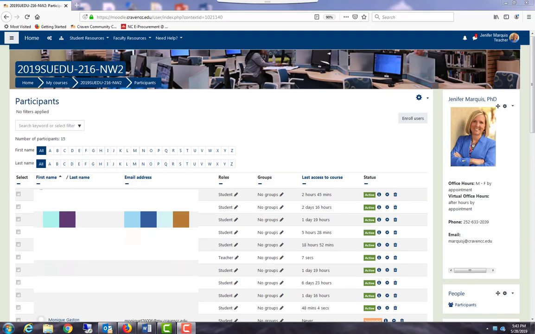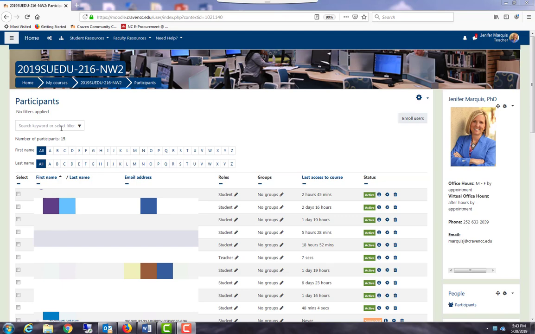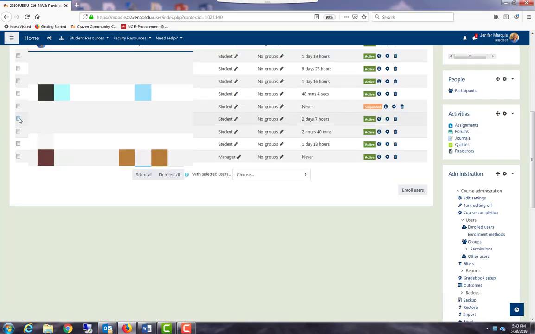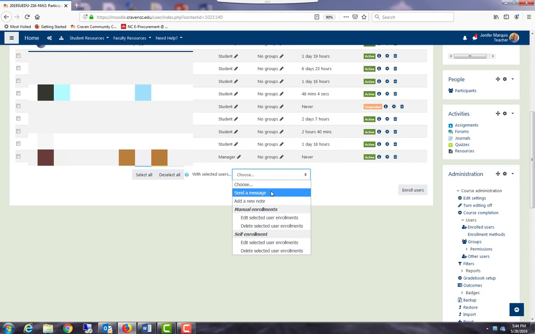Other things that are possible from this screen are the ability to enroll users for teachers. We could also search our participant screen by keyword or filter our users. If you have a long list of users, you can search by first letter of the first name or last name. Scrolling to the bottom, you could select individual users using these checkboxes, or you could select all or deselect all, and with your selected users you could send a message or add a new note. And these are some enrollment options that typically you would not want to use.